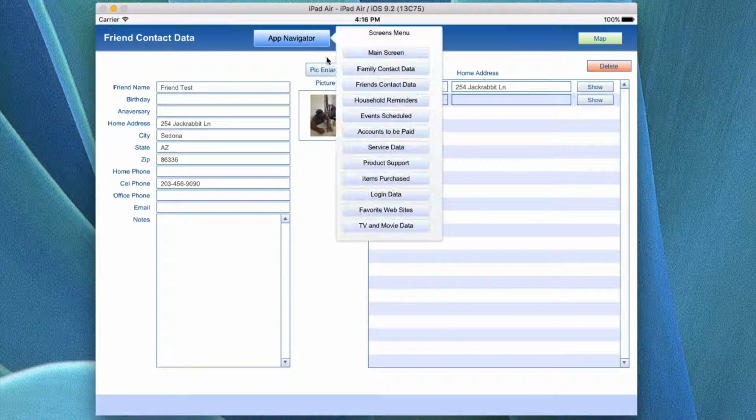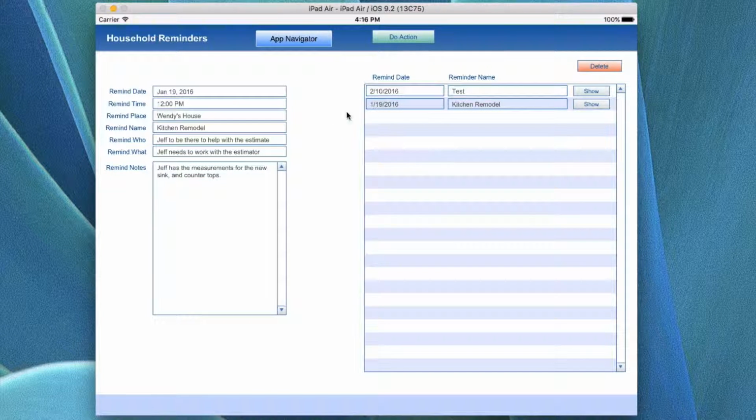Let's go to the next screen. The next one is household reminders. Now you go, what is a household reminder? My goodness, what would that be? Well, how about anything that has to do with if you have children, where they have to be somewhere at a certain time, they got to go to the doctor, they got to go do whatever they're going to do. You want to be able to set up household reminders for yourself. These are things that you have to do that are related to reminders.